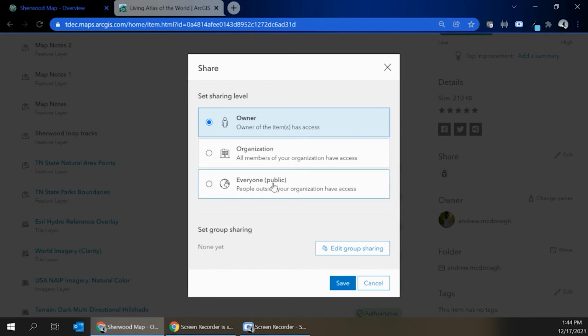We also don't want to share anything to the public, especially beyond TDEC or our groups. By doing that, it makes us vulnerable, and they could be able to edit our data and delete things that we don't want. So what we do, if we do want to share stuff to the state parks or the natural areas level, I'm going to set my sharing level to groups.